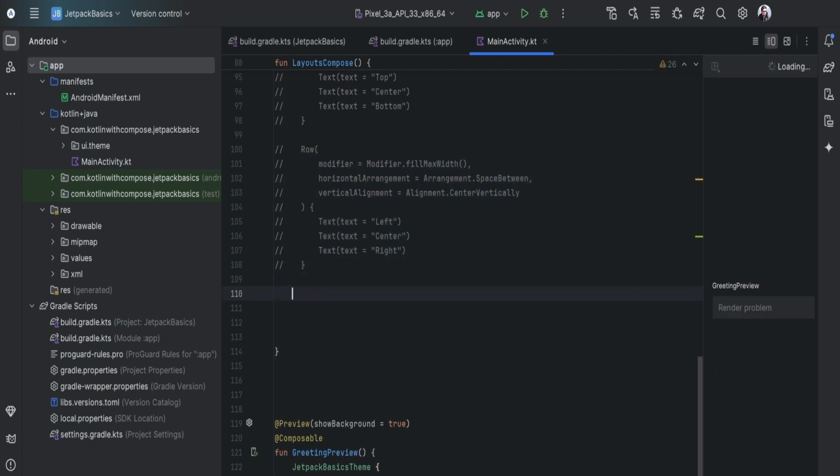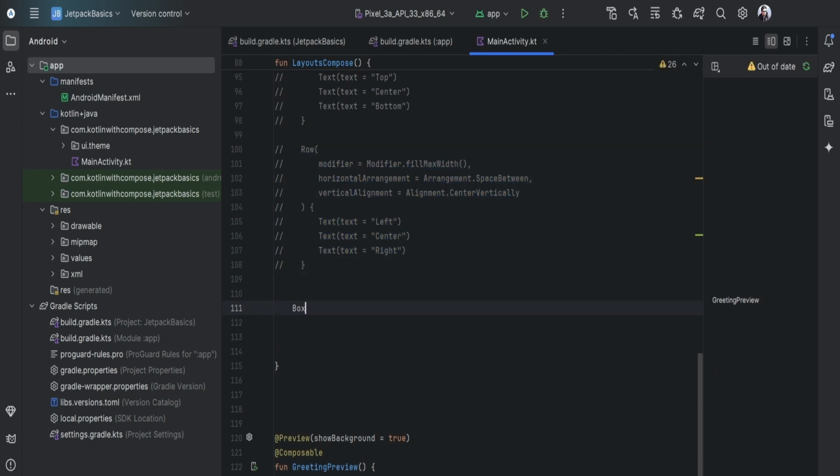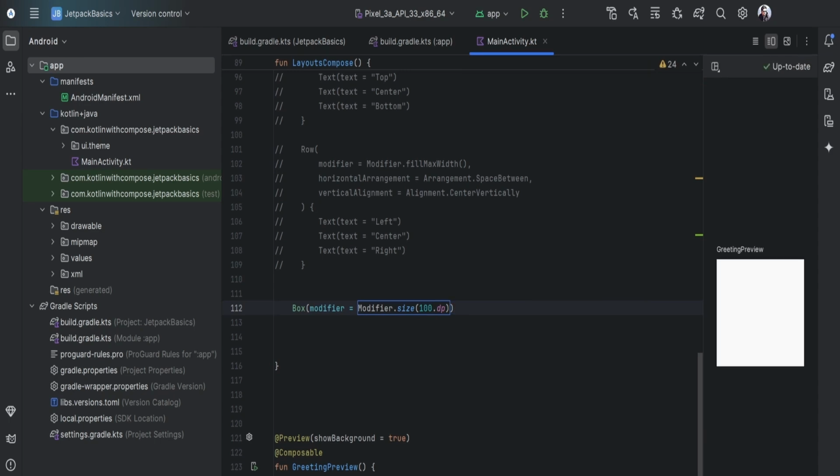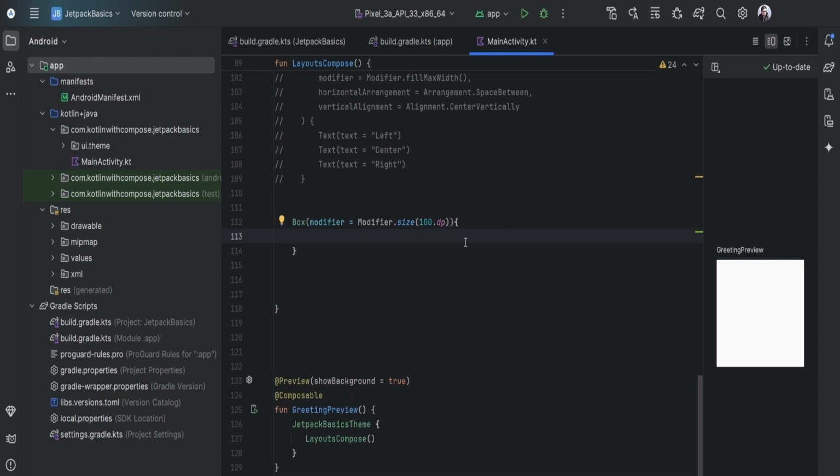So we can use the box composable like this, and we can add like modifier. Let's give it a size of 100.dp. So now let's extend its content, and now let's add something like image with text.